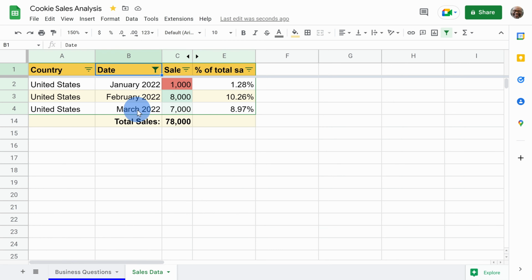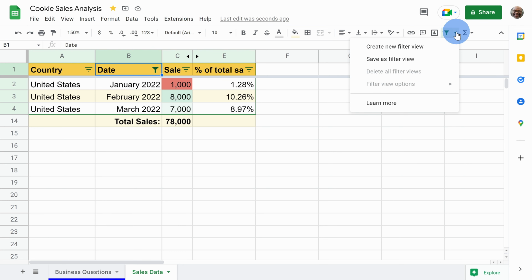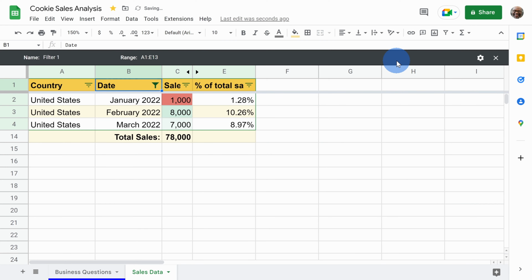To come back to this filter in the future, I could go through all these same steps. I could add a filter, then I could filter it just to the first 3 months. But especially as your filters get a little more complicated, maybe you're filtering on multiple columns, that takes a little bit of time. Instead, you can save your filter view. Up on the top toolbar, let's go back over to the filter icon and then click on this drop-down arrow. Here I have the option to save as filter view. I'll select that. Over here, I can give this filter view a name. I'll call this first 3 months and then hit enter.